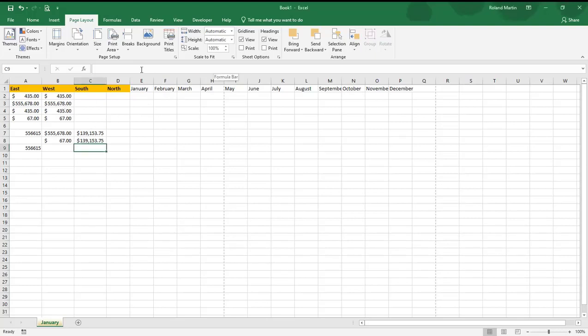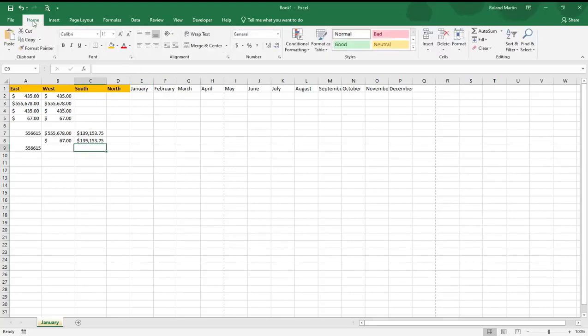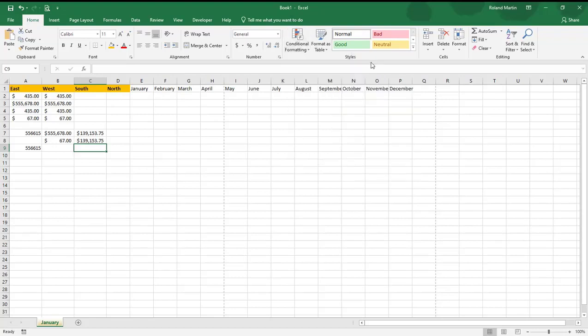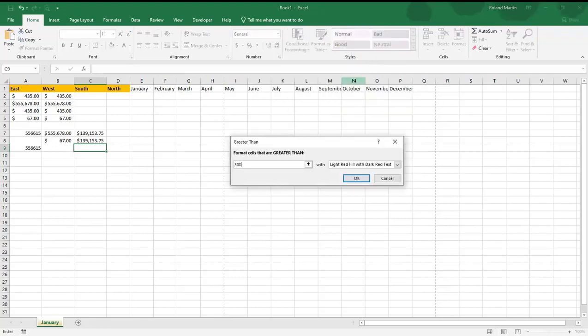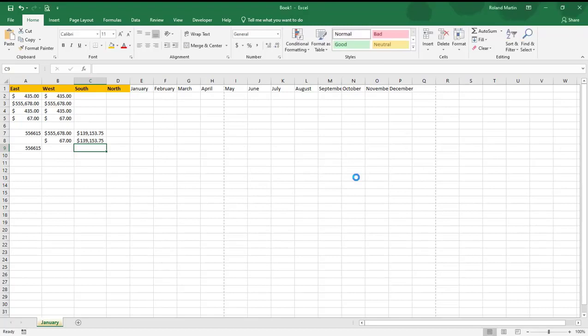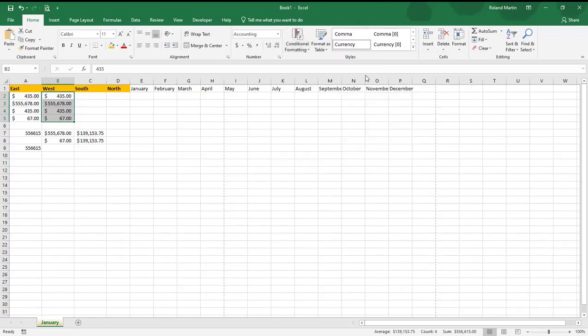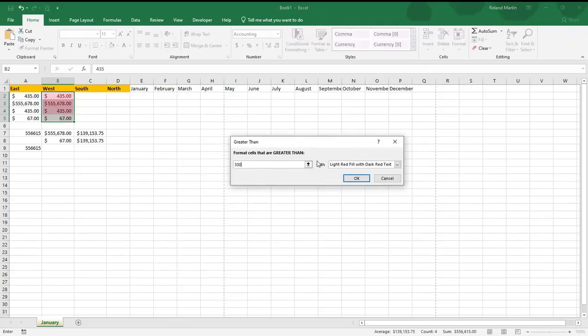So as an example, we'll come up here, we'll go to our home tab, and we're going to create a conditional formatting rule. We're going to highlight cells that are greater than 300. So we'll type in that value. And if it's greater than 300, green fill with dark green text. And we should have selected this. We'll select this. So greater than 300, we want it to be green.